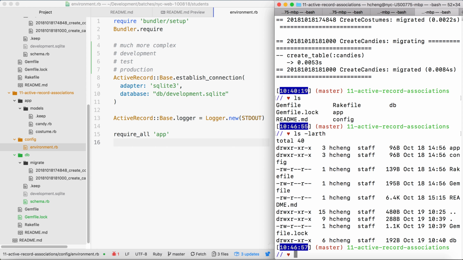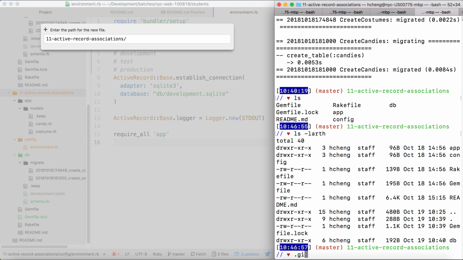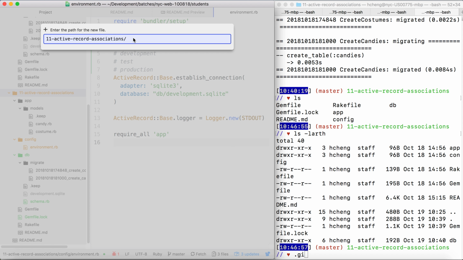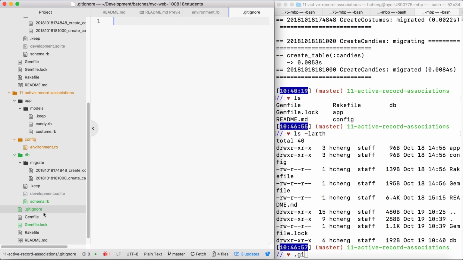I do not have a .gitignore. So I'm going to make a new file called .gitignore. What? That's already grayed out. I don't know why it's already grayed out. It should not be. That's why I was just like, do I have one? But no, I don't.